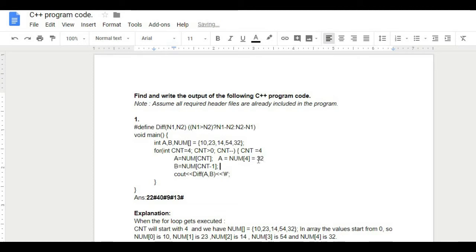Same way, B equals num of 4 minus 1, that is cnt is 4, so 4 minus 1, which will be 3. So the value for 3 is 54. So diff will have 54 and 32, so 54 minus 32. The value of that will be 22, and since hash is also there, hash will get printed.